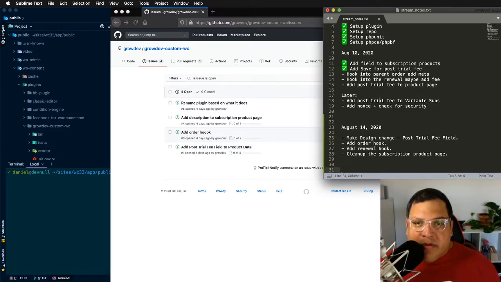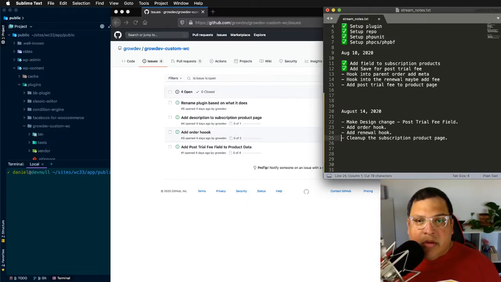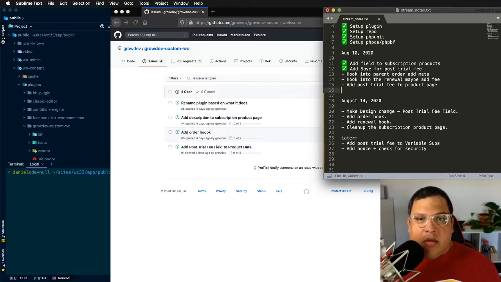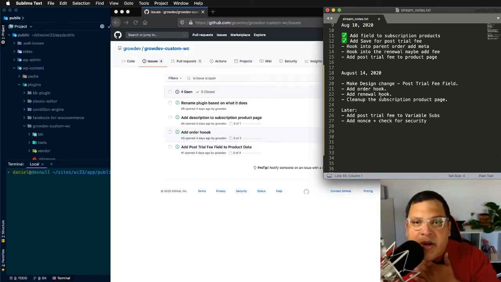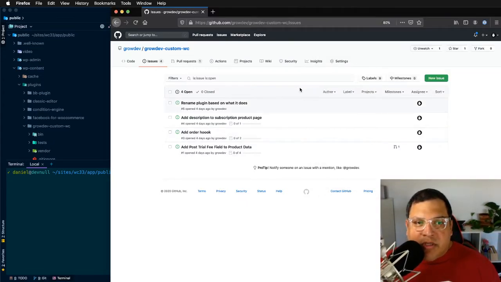Let's see, post-trial field variable subs. Okay, and we'll move this later group down here. And hook into parent order, add meta, okay, cool. We'll clean that up in just a sec. Okay, so first the design change.